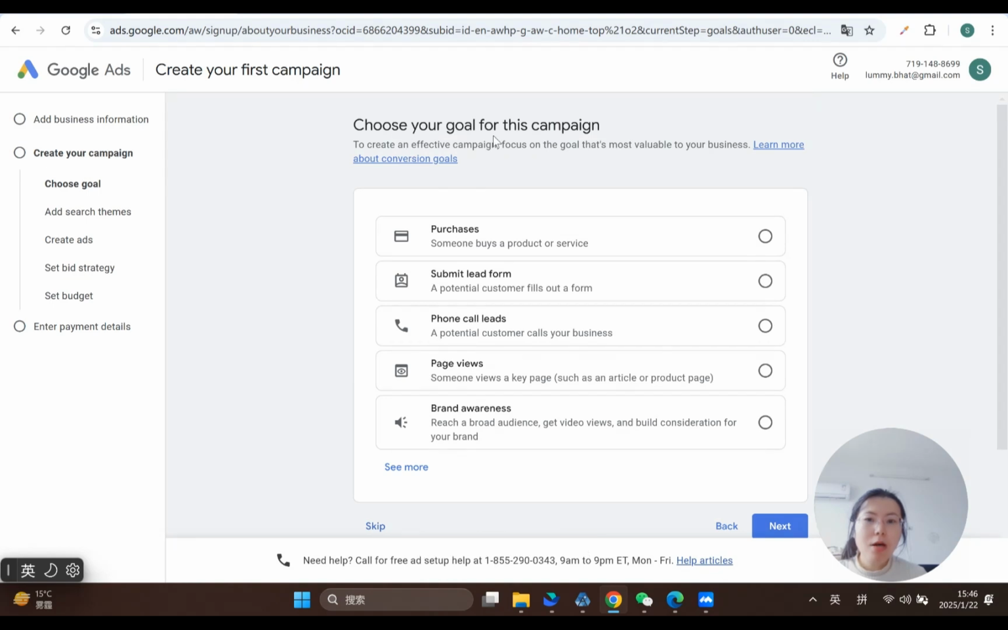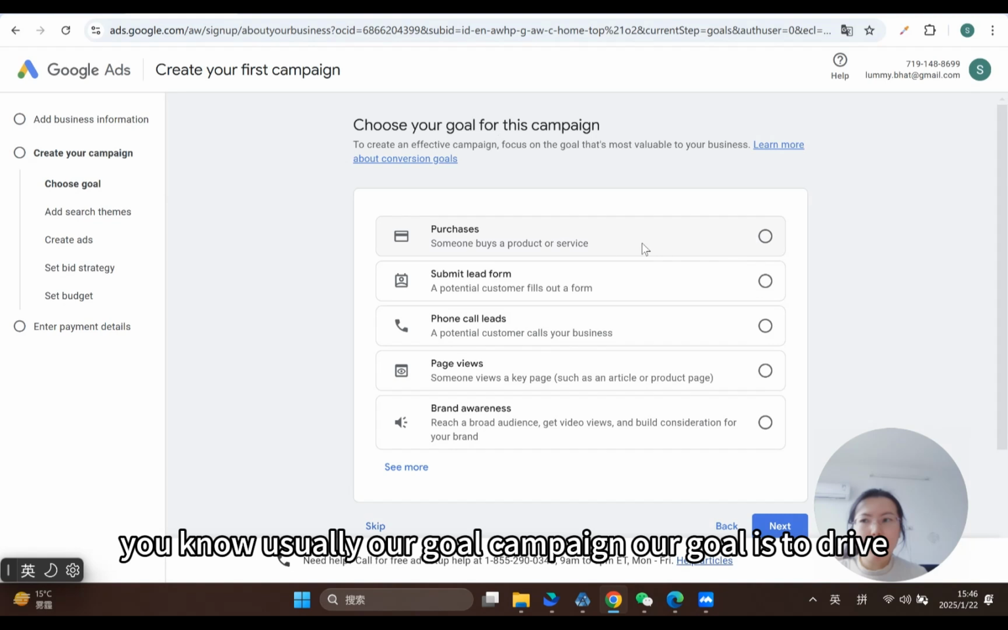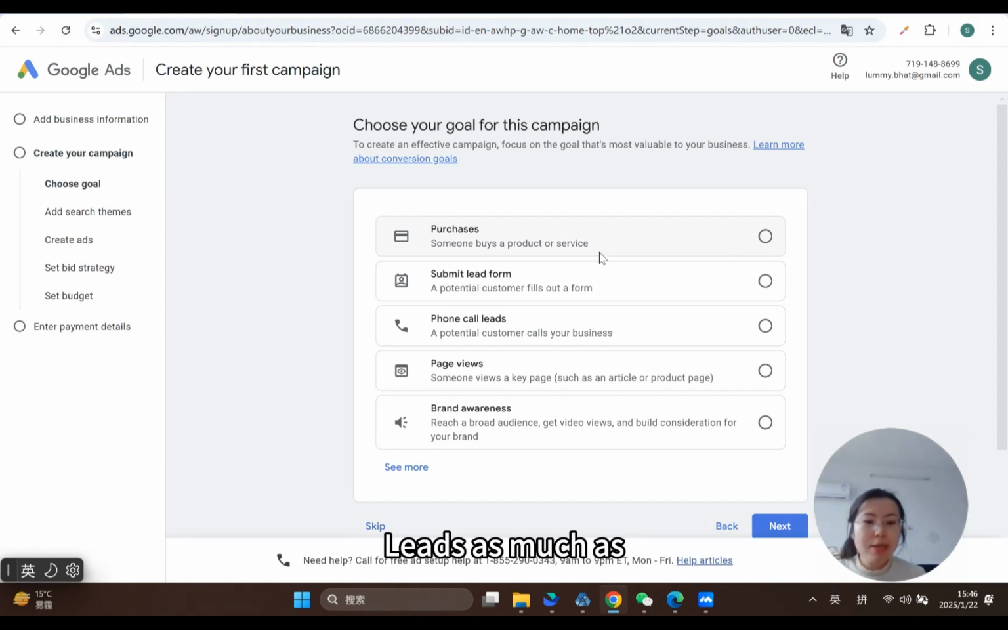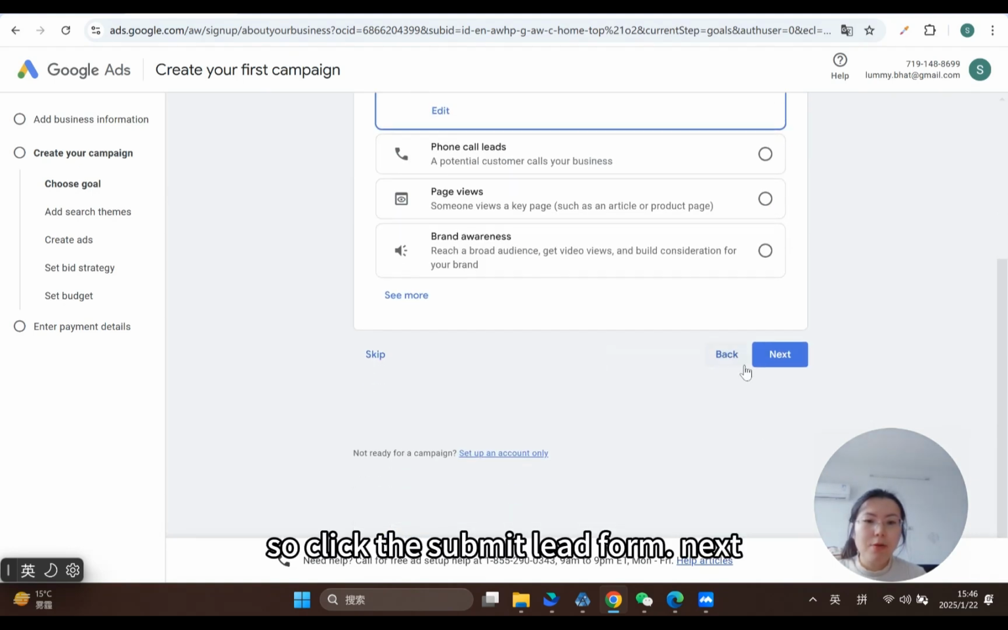First of all, you need to choose your goal for this campaign. For a B2B business, usually our goal is to drive leads as much as possible, right? So click the submit lead form. Next.